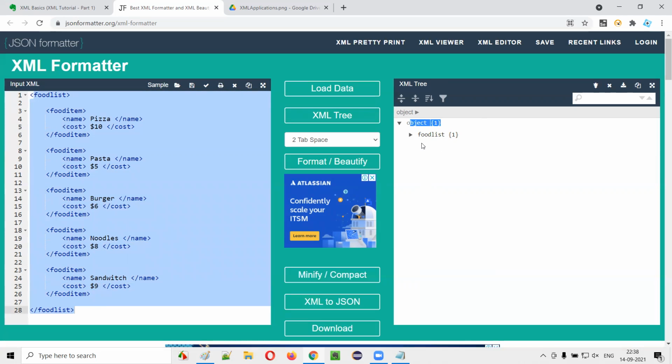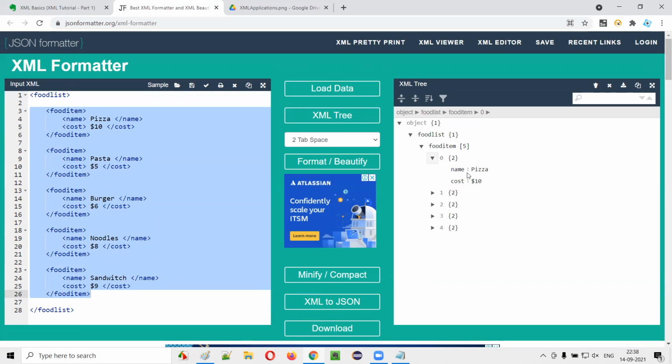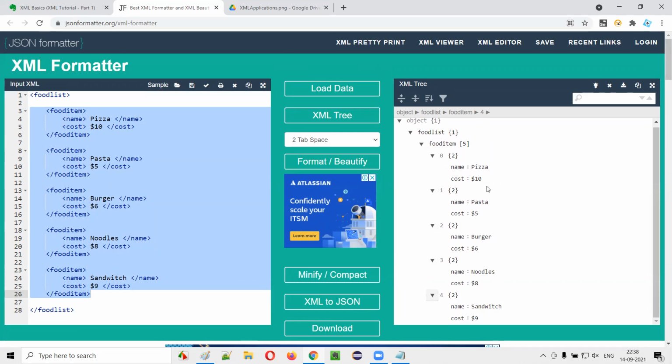You see this complete XML document. The root tag is food list. Only one food list is there. Under the food list, how many food items are there? If I expand this, you see the list shows 5 food items. What are they? The first food item is pizza. The second food item is pasta. The third is burger. The fourth is noodle. And the fifth one is sandwich. These are the different food items we have. So this is a tree way of representation.